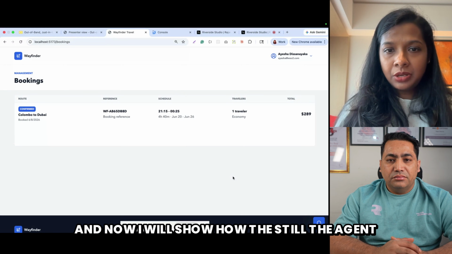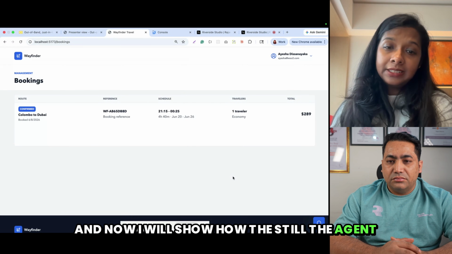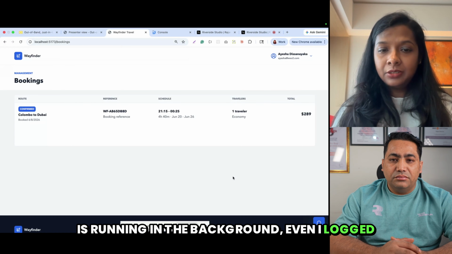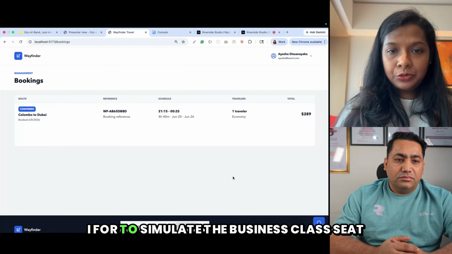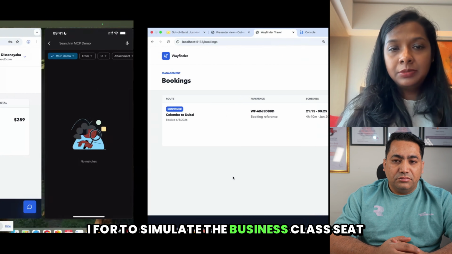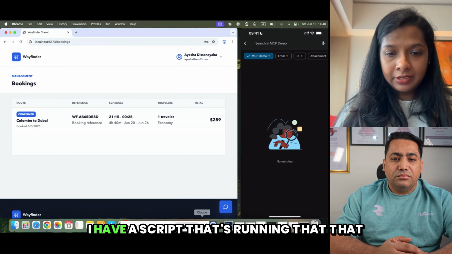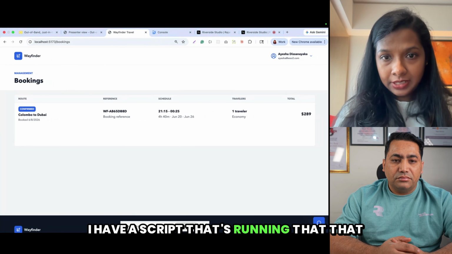And now I will show how the agent is still running in the background even though I logged out. To simulate the business class seat availability, I have a script that's running.